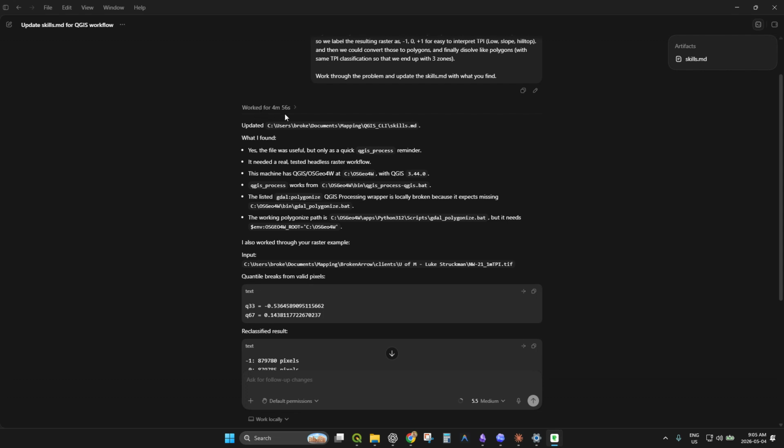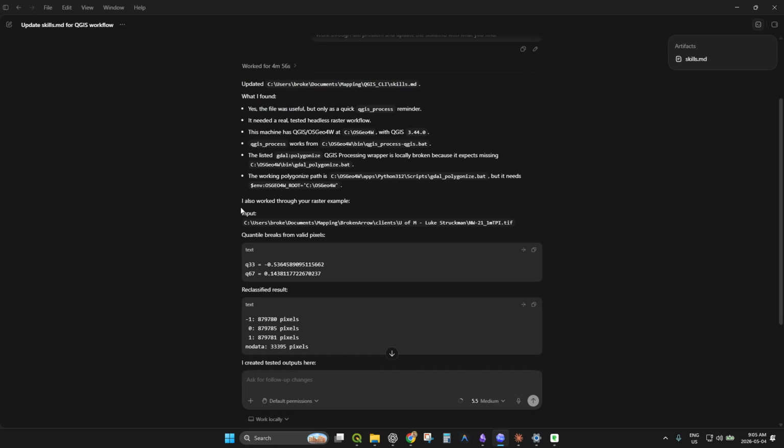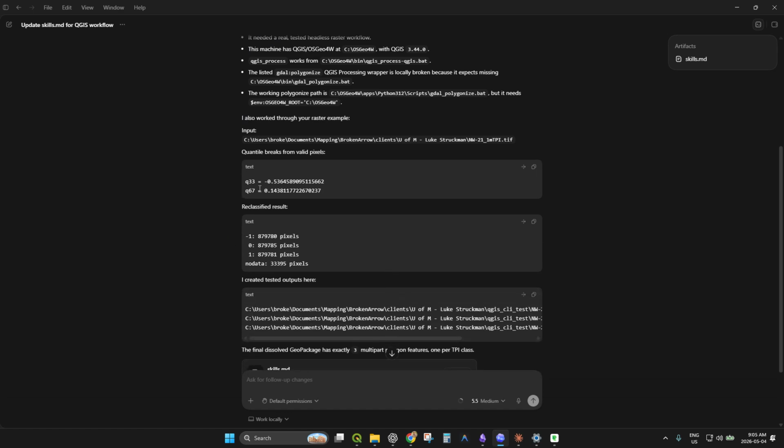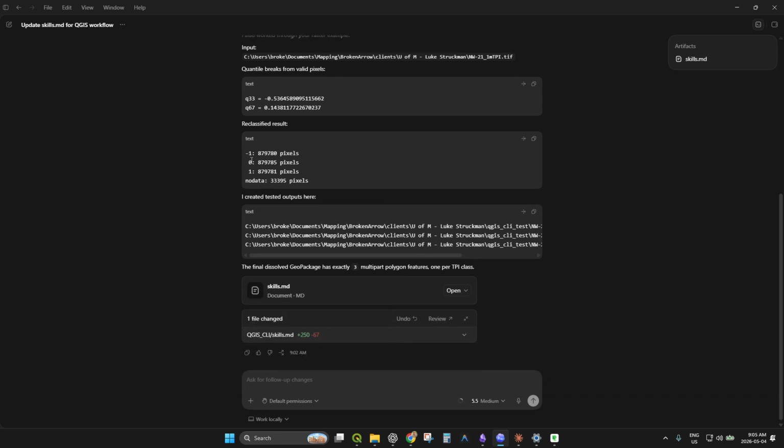Okay, so it worked for 5 minutes. It updated the skills.md file, and what it did was work through your raster examples, and it looked at the quantiles, it relabeled them, we'll see, and created the outputs here. So let's have a look at one of those.